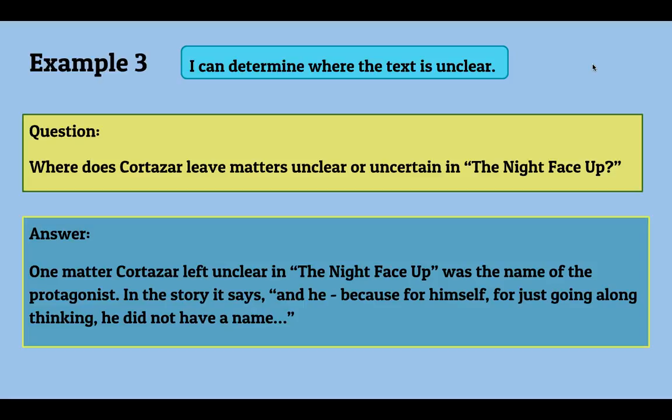So for example, if the question is, where does Cortázar leave matters unclear or uncertain in The Night Face Up? My answer is, one matter Cortázar left unclear in The Night Face Up was the name of the protagonist. In the story it says, and he, because for himself, for just going along thinking, he did not have a name. So you see, it can be as simple as that.